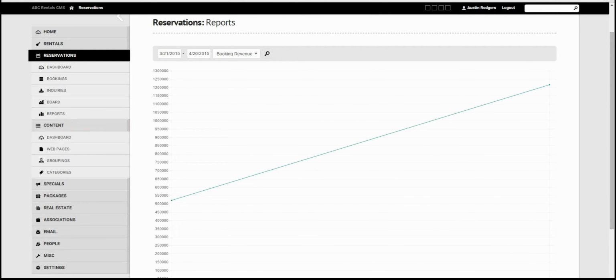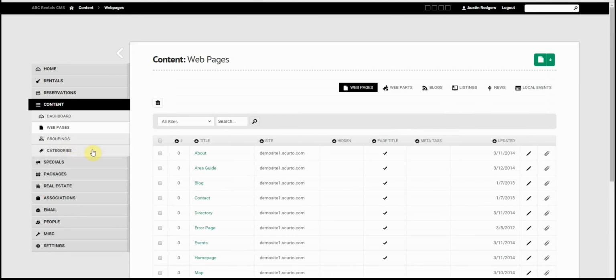If we go into the content section, which is really the core of the CMS, under web pages, you can edit literally every page of your website. Many of these pages are added on the fly or dynamically based on fields like category or tags. So things like blogs, listings, and events can all be added to your website on the fly, so you don't need to call us to be able to add web pages to your site.